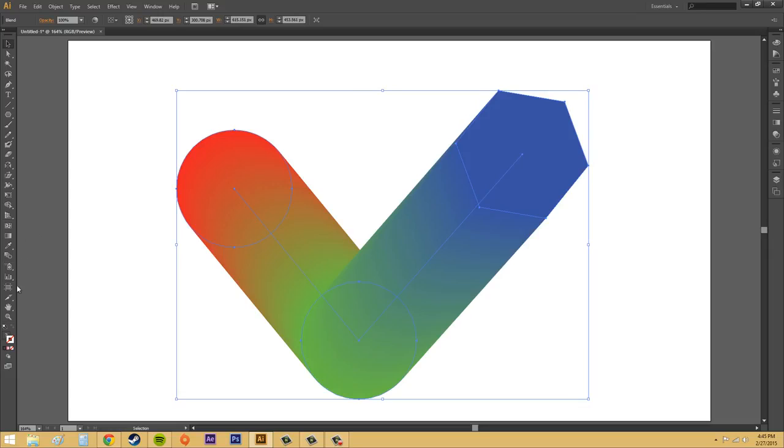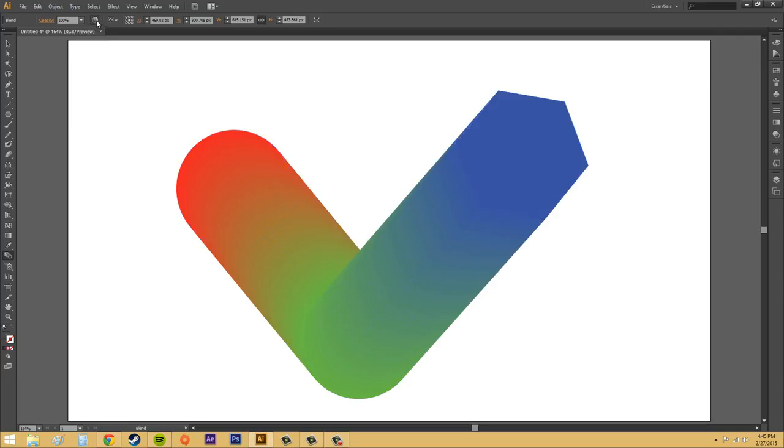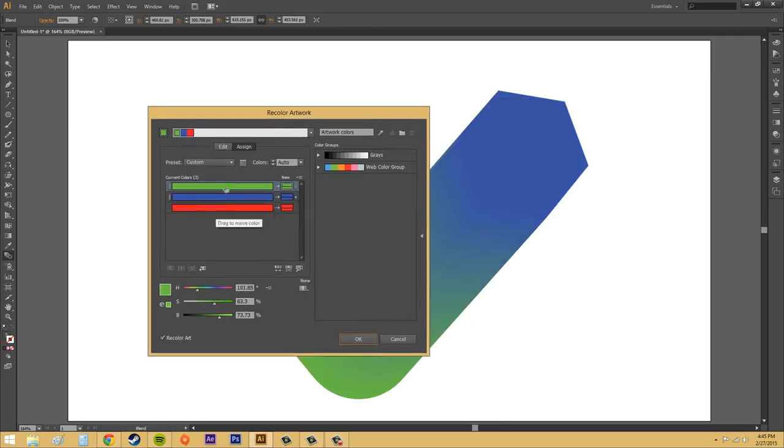If you go to the blend tool here, we've got different options. Let me go back to the blend tool. We've got different options here. We've got our opacity, we can turn that down if we need to. And then we've got recolor artwork. In this, you can change the different kind of coloration that you're getting here. You can change the colors. You can add a new row of colors in there.